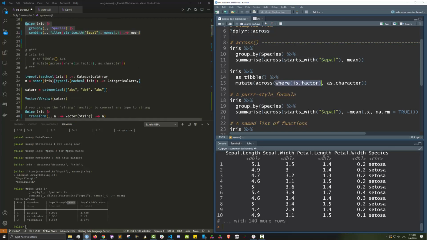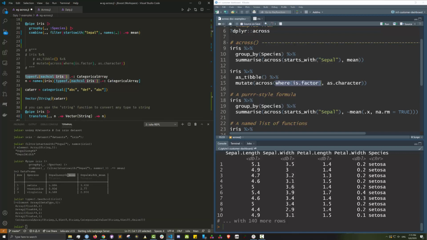Well, it's a bit more verbose. Firstly, I would take the table and apply each column function to it. That will make it into an iterator. Then I can broadcast that to find out the types of each column. So you see if I run that, it will tell me that the types of each columns are array of float, 4 times, and the last one is a categorical array.